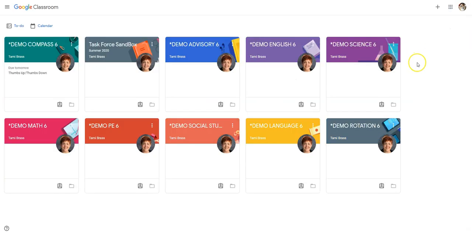Keep in mind I am logged in with my @students.spa.edu Google account. Notice that students will have a variety of different tiles. Each of these represents something like an advisory or an academic class or another activity. I'm going to click on my demo rotation here.